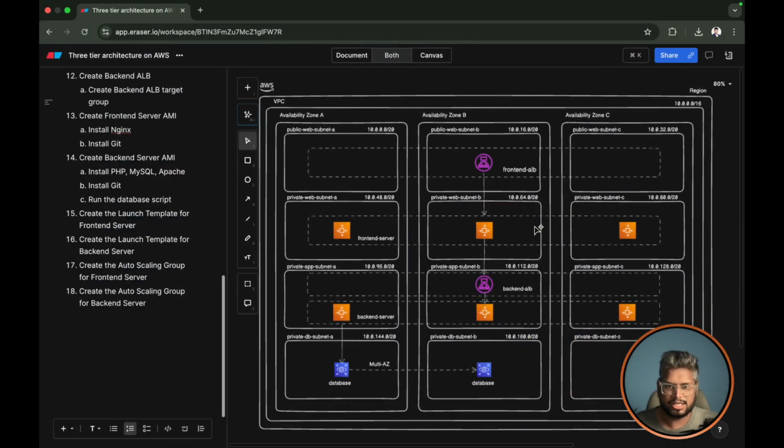So this is what a typical 3-tier architecture looks like, where your front end is separate, your backend is separate, and your database is separate.